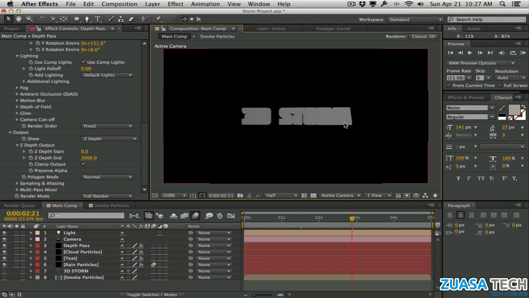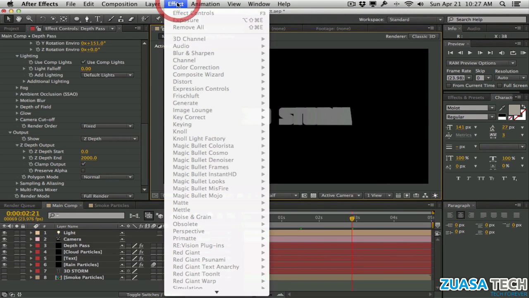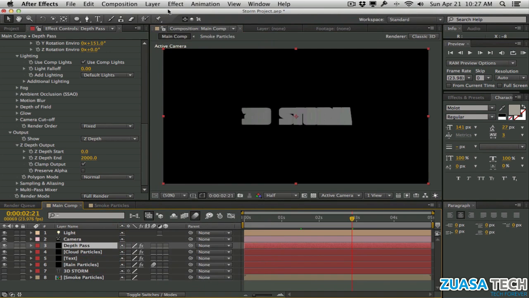We have no variation in depth, and that's because overall we don't have that much depth in our 3D text compared to the whole scene here. So there's not much depth here. What we can do to enhance the Z depth, to get that fake depth within our Z pass or Z depth pass, is to add some color correction. So we'll select our depth pass layer.